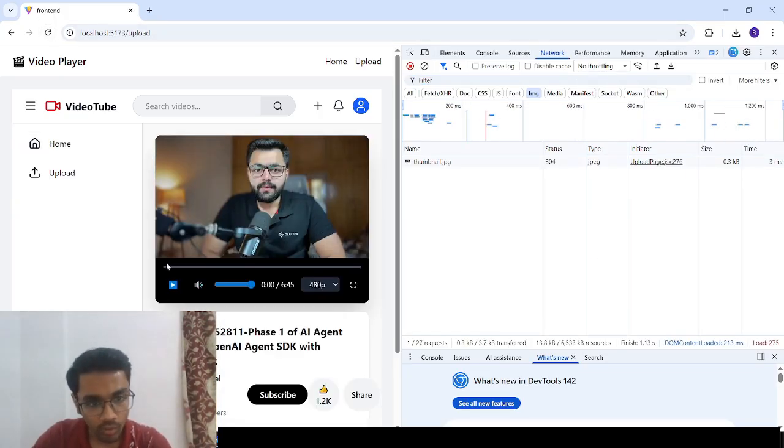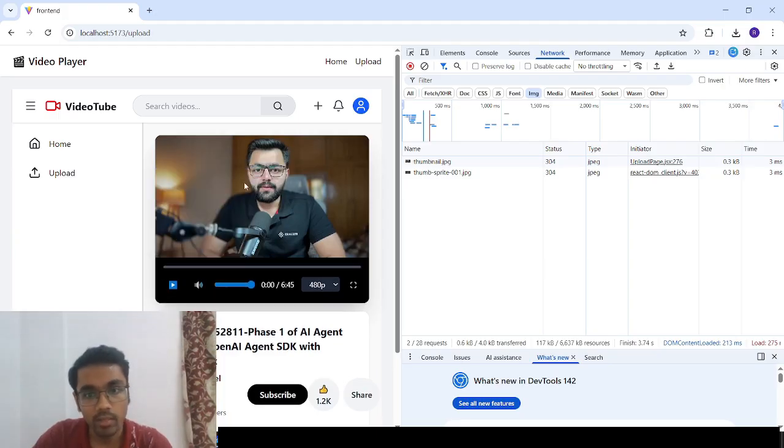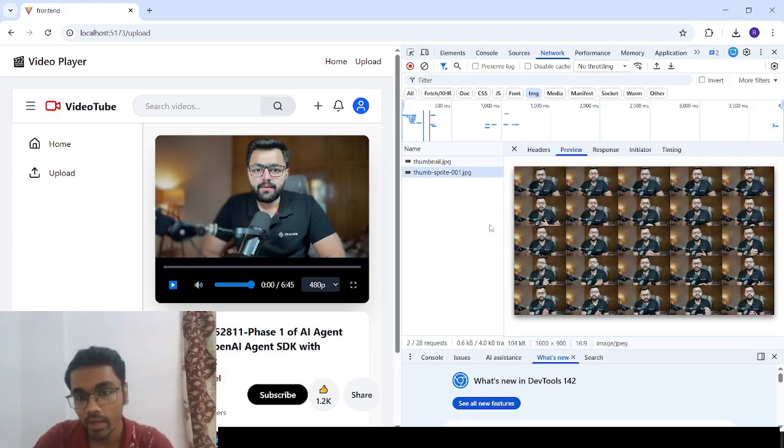Yes, so if you hover over this timeline, you get one thumb sprite dash 001.jpg. This sprite image is nothing but a grid of images which will be the previews of this timeline when you hover over it. What YouTube does is, when you get the first API call, it doesn't give you just one image. Instead, it gives you one entire grid image which carries multiple images.